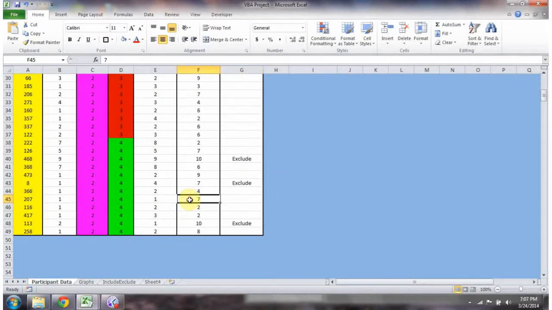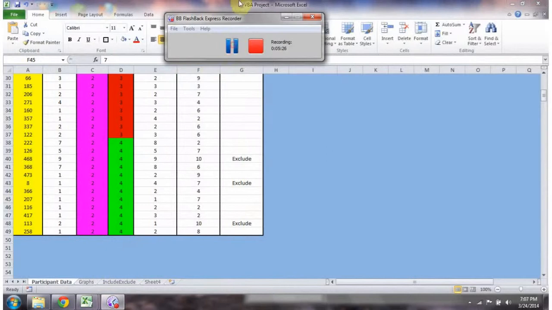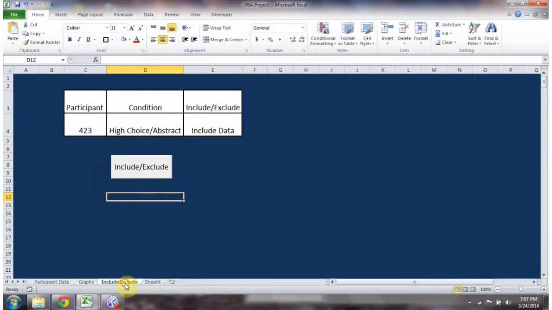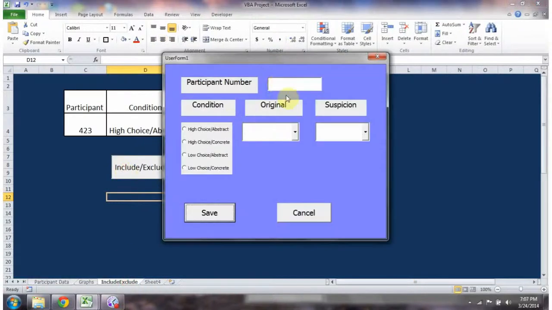Another participant we might look at is participant number 207, who had a very small change in the change in rating. Actually, it's non-existent, and a fairly high suspicion, but we still aren't sure entirely if we should include them or exclude them. We'll go back to our sheet, enter their information.